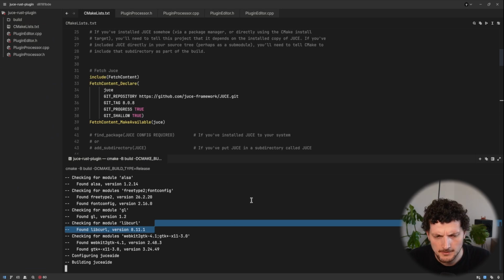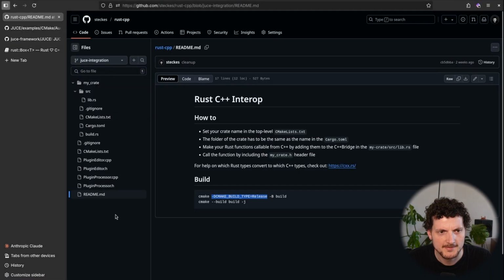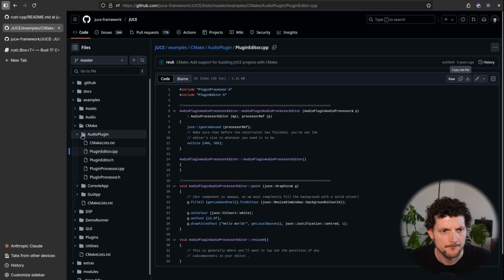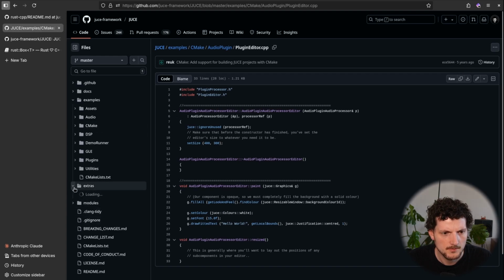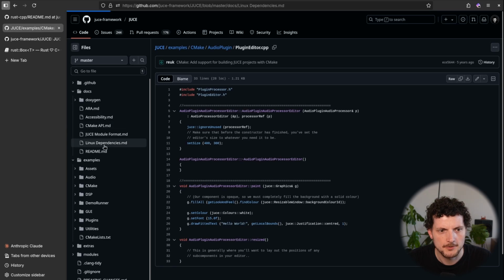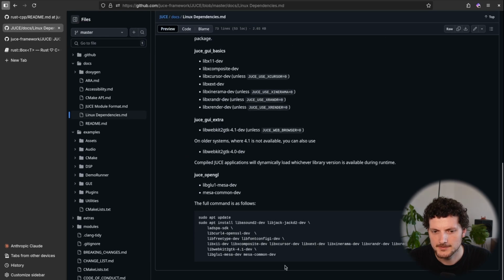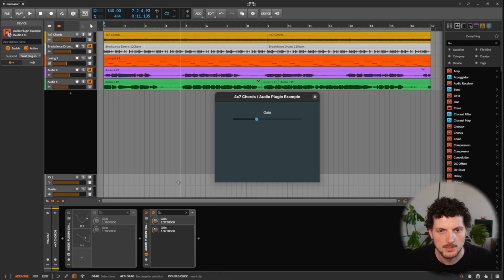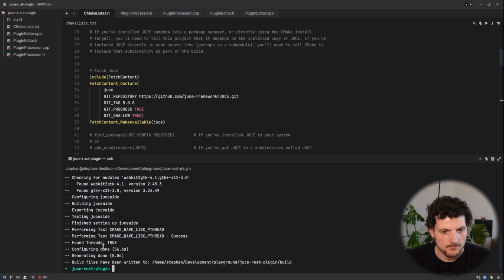You obviously have to make sure that you installed all the JUCE dependencies like WebKit2, GTK+. I think if you're on Linux, this should be in docs, Linux dependencies. Here are all the dependencies. And for Fedora, I just put this into Claude or any other LLM and let it transform this into DNF. Let's see. Okay, this worked.